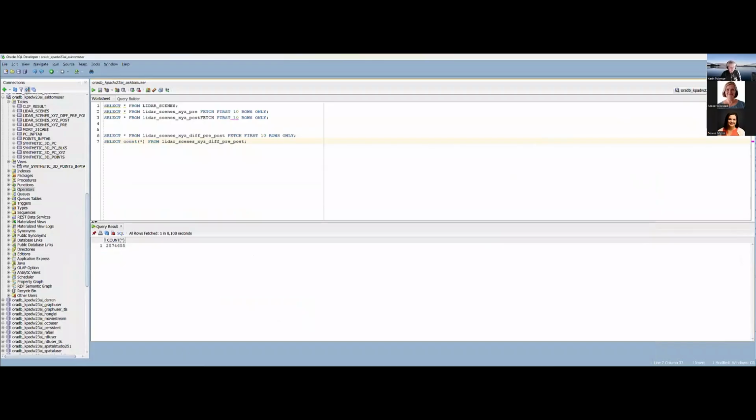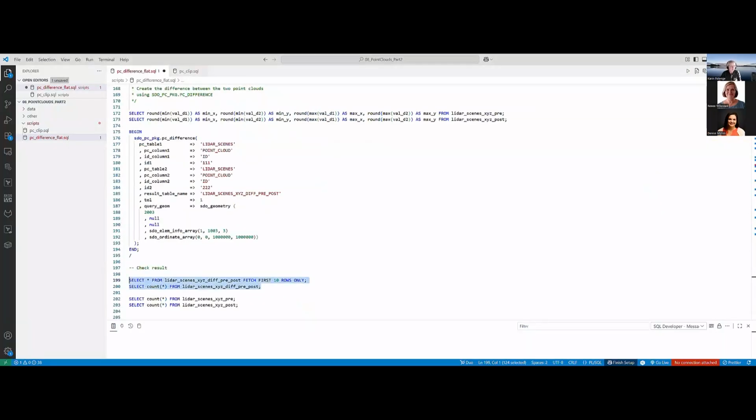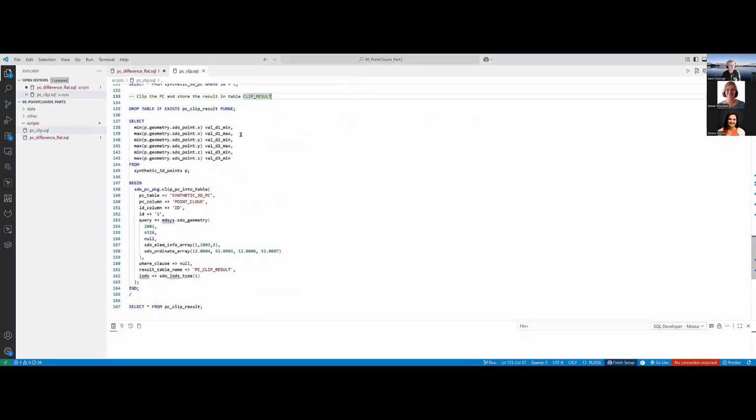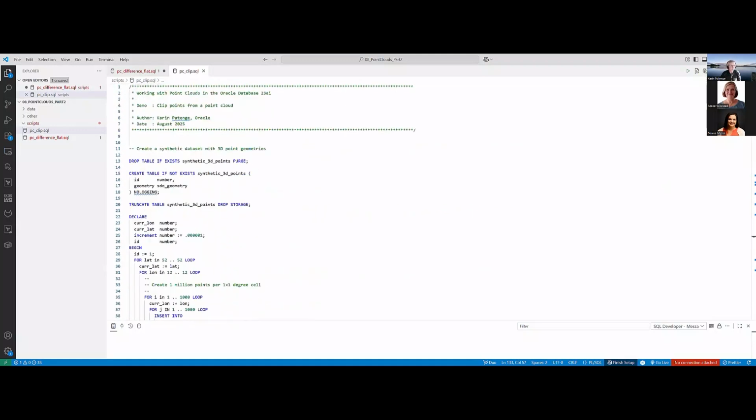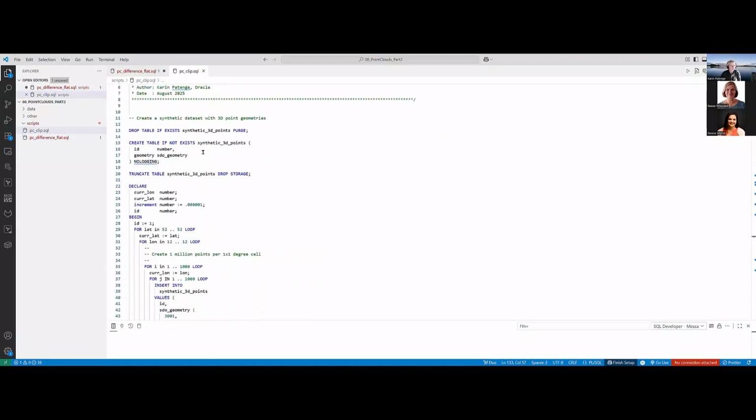The second function I've prepared is similar to what you have seen before. What we are going to see there is a different function where we clip a portion out of a point cloud that is related to a geometry. Just going briefly through this, I'm creating a synthetic data set with 3D points as geometries. So I'm setting up a table with a geometry column that is of type geometry.